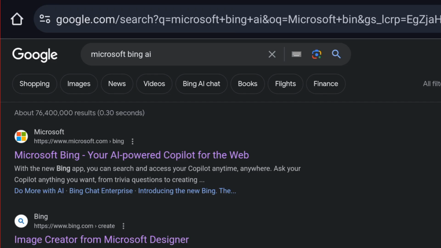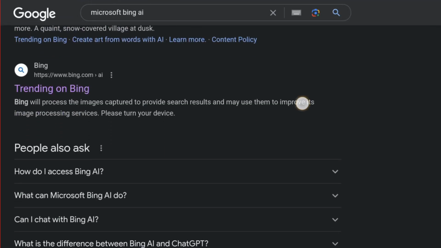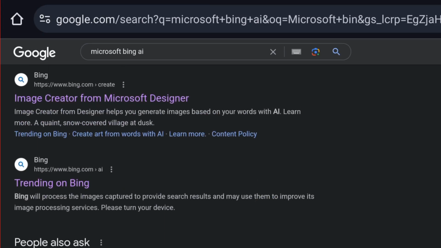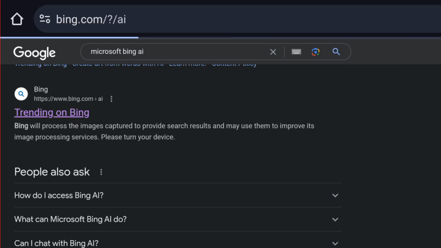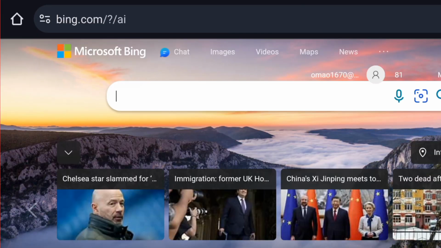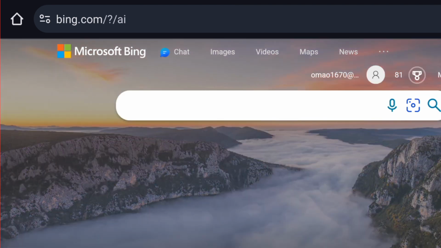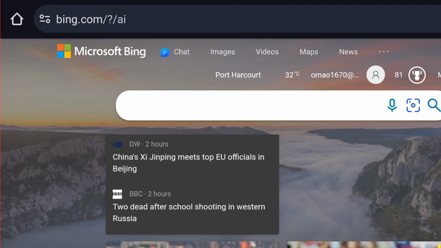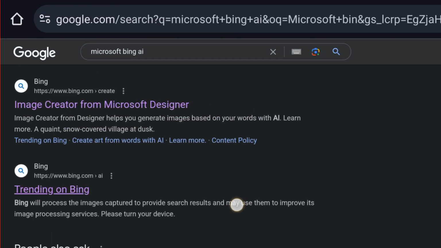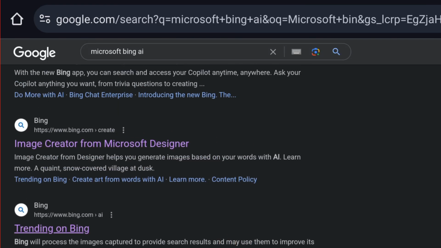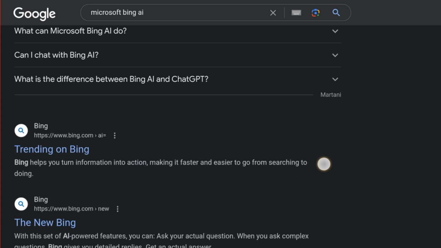Okay, so after your search is up, you have to create an account on Microsoft Bing. Either way, you can click on this trending on Bing and then you create an account with them. Okay, you can create an account through this way, or you switch back to the result, then you click on image creator for Microsoft designer.